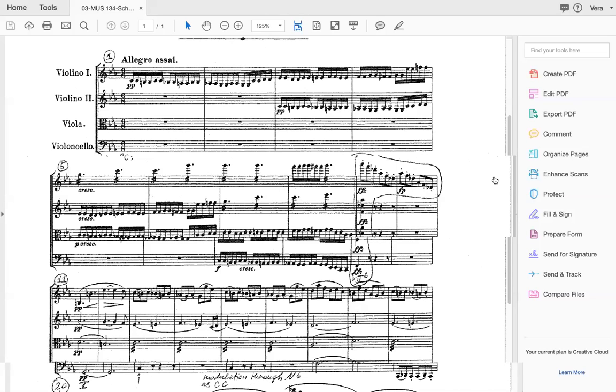Now, next question. E flat becomes the subdominant of a new major key. So what is the new key? If E flat is subdominant, to what key are we modulating? Can you tell? E flat is subdominant of what new key? D flat. D flat. That's right.